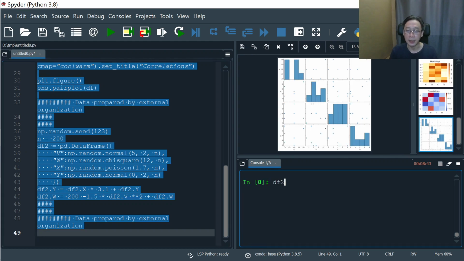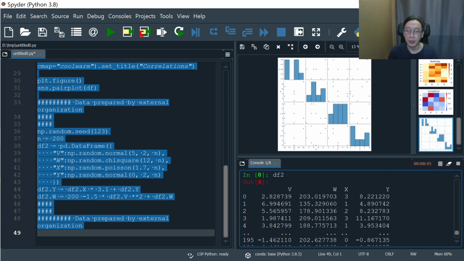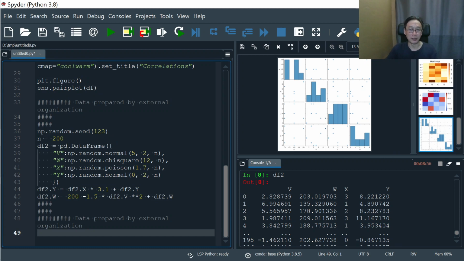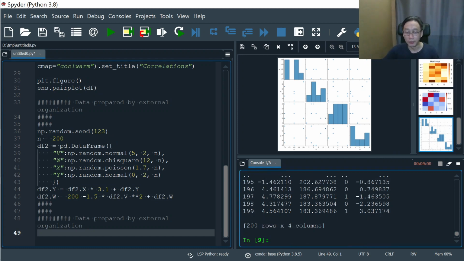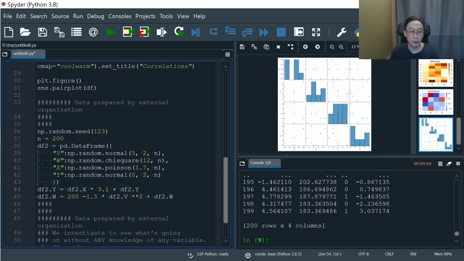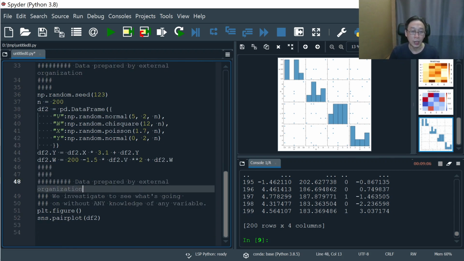Okay, and we say what's our DF2. All right, lots of numbers, and even if we look at it, we are not sure what we are looking at. So what do we do? So in the face of such a huge problem, right? So 200 rows and maybe we have 4 columns, but there could be more. First thing we should do is to run a pair plot.